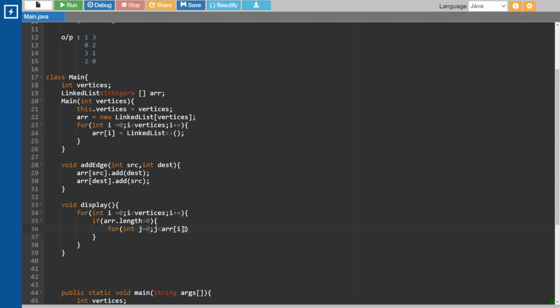So we are at the 0th index, and now we can use the inbuilt size method which is actually used for extracting the size of any linked list, right? So this is where we have the linked list, and then we can extract the size of it so that we can loop through the whole linked list, right? Then j++.